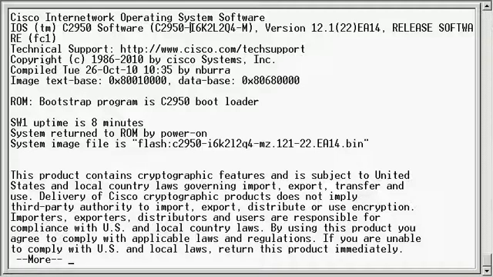And Cisco again gives us some more information about their technical support, copyrights, when this was compiled, image base, and ROM, like we saw before, the bootstrap program. ROM is one type of memory. It's a read-only memory, and this bootstrap program is essentially what starts up the router. And this switch has been up for 8 minutes. We just restarted it, and it was returned to ROM by a power on. And the system image file is Flash. Again, Flash is the IOS.